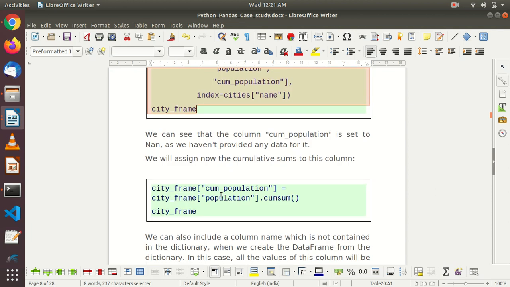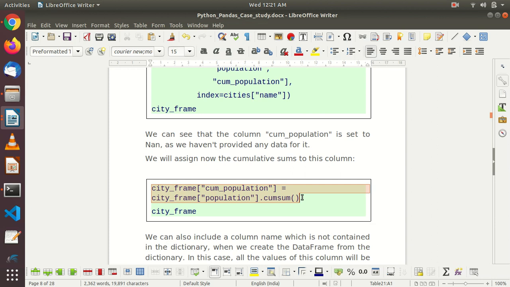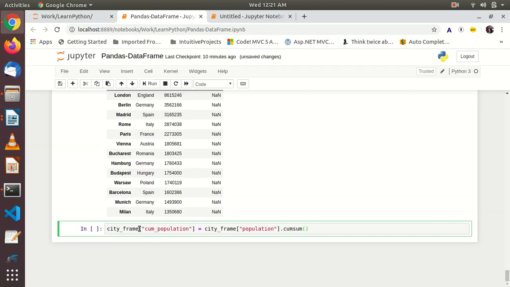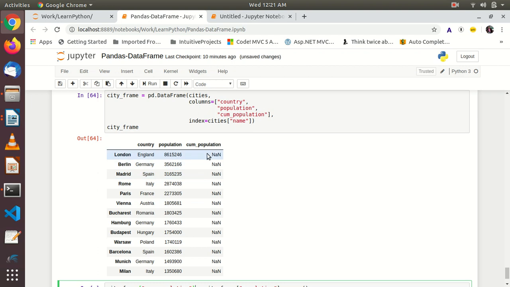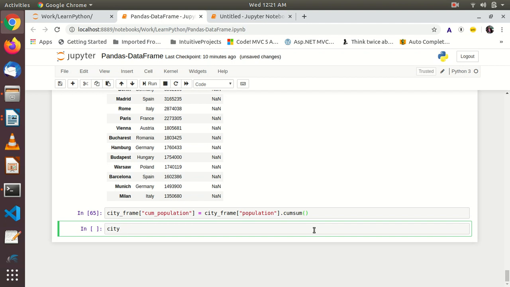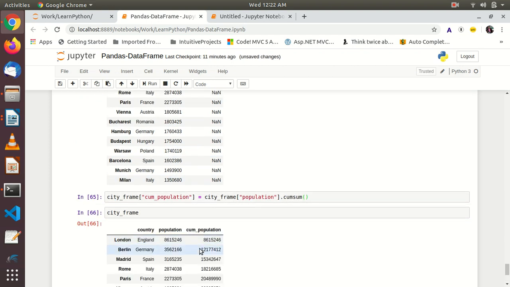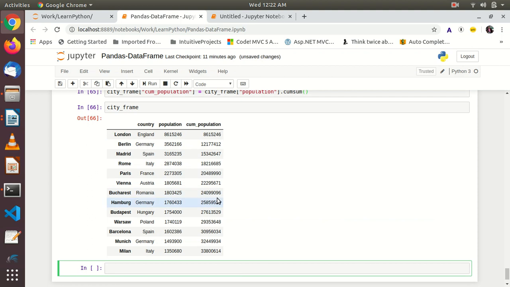Right now we don't have any values. Let's populate the values. For that, we try to access the newly created column. Because we are trying to calculate the cumulative sum on population, we have to find that particular column and call dot cumsum. So this will give us the cumulative sum. Let's print this city underscore frame again to check the cum underscore population values. See, we got this cum population data. Okay, so pretty cool, right?